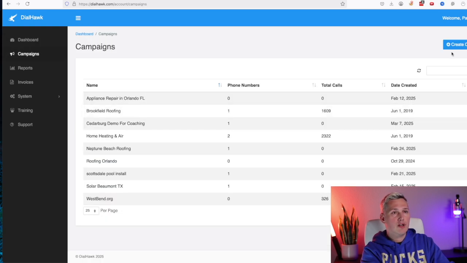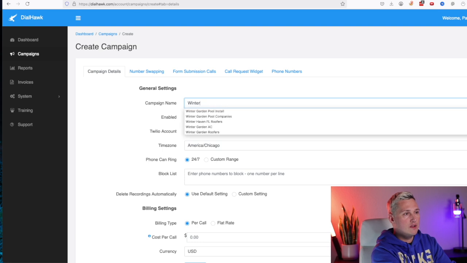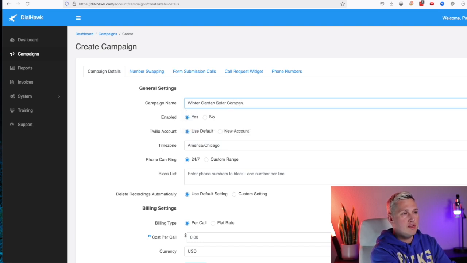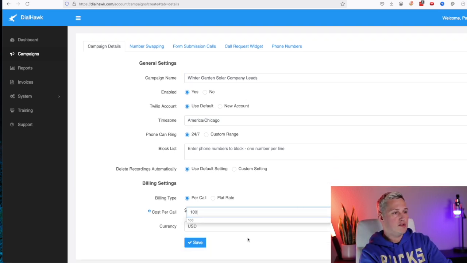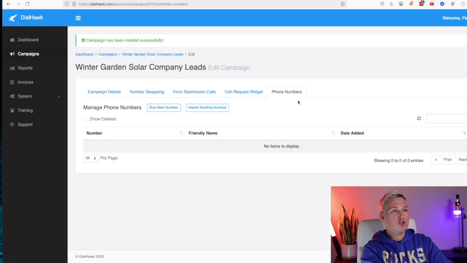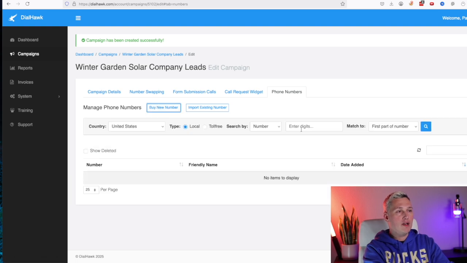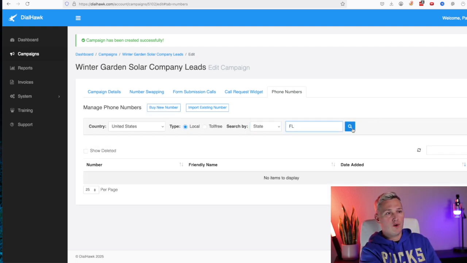But what we're going to do is create a new campaign under here. We're going to name it Winter Garden Solar Company Leads. And we're going to bill $100 per lead for these leads that come in. We're going to save this campaign. Now all we need to do is grab a tracking phone number for it. So we're going to come under the phone numbers tab. We're going to click buy a new number. We're going to do it for the state of Florida, since this is Winter Garden, Florida.